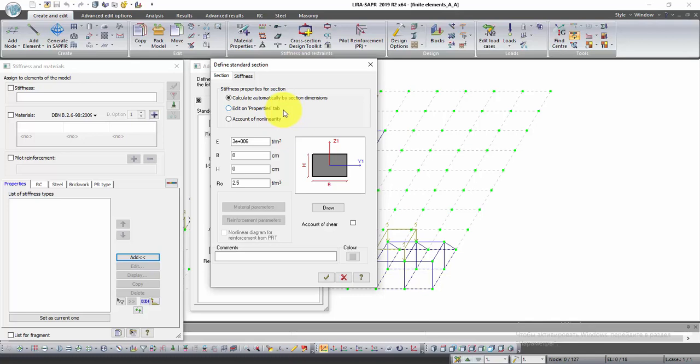Let's assume that beam is reinforced concrete with class of concrete C20/25. In the first line, we have to set the value of modulus of elasticity. Type 3 million tons per meter in square. Then type section's dimensions. Width 12 cm, height 20 cm. And in last line, type the value of unit weight of material, 2.5 tons per meter in cube. To see the section with your parameters, click on the button Draw.